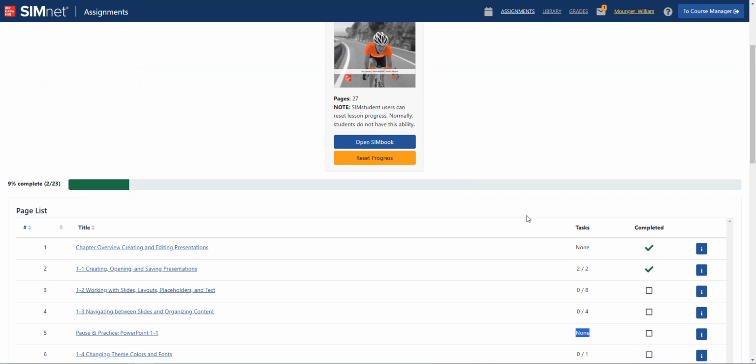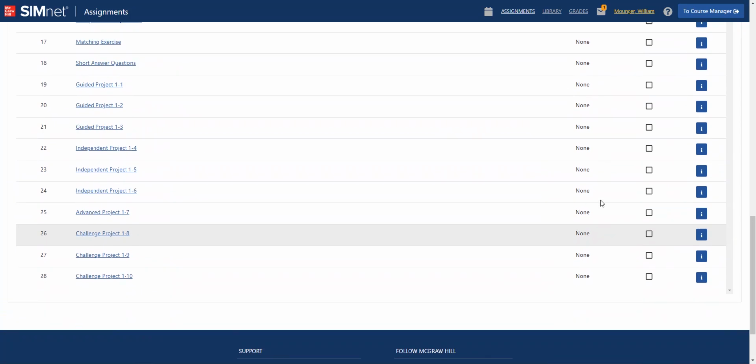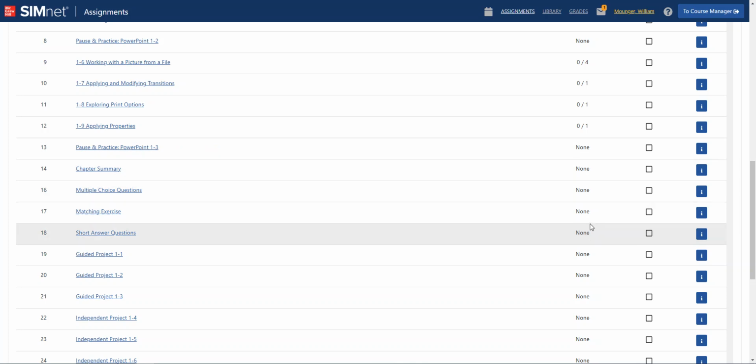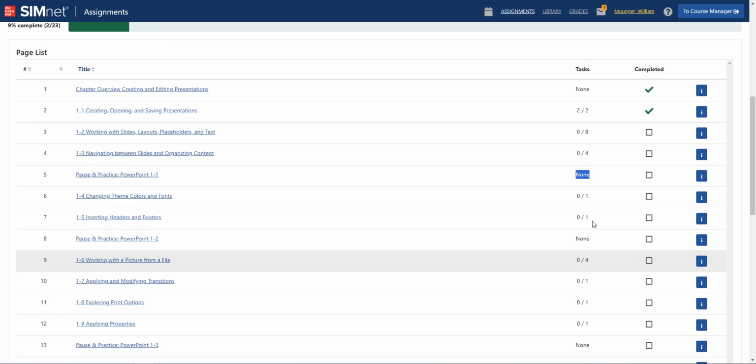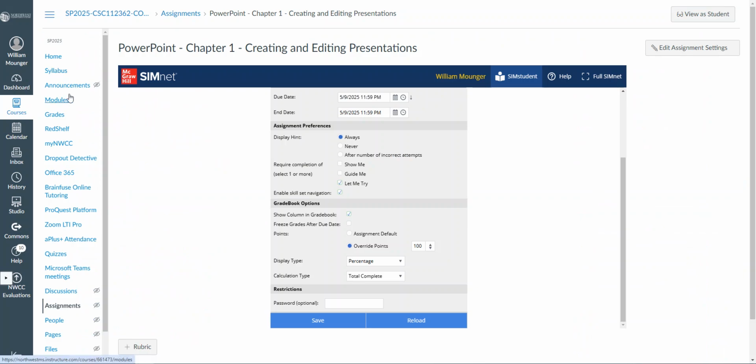But that is the assignment here. You need to go through and make sure you complete all the tasks. Once you've completed all the tasks, and you can stop at 1.9 because there aren't any more tasks after that, it'll say 100%, and it will upload the grade to Canvas. That's the first assignment.